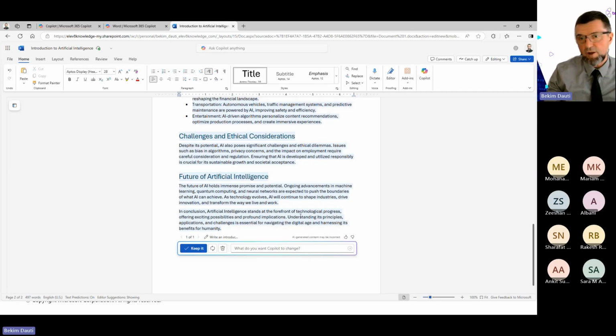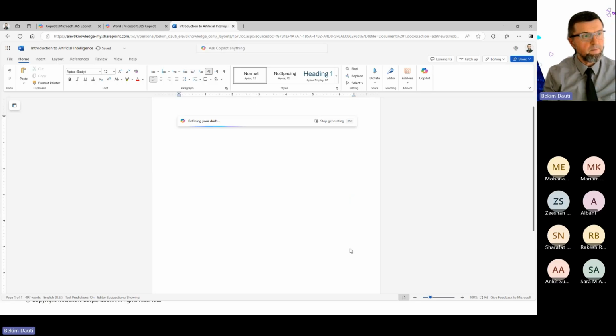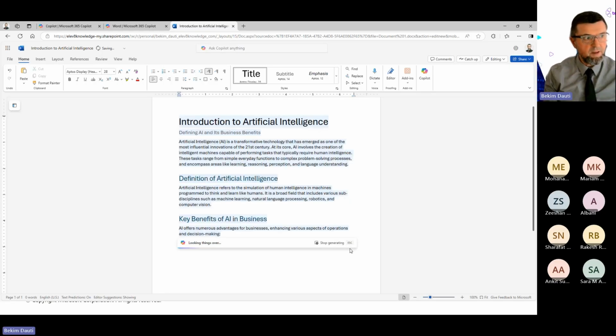Should I blame Copilot? No. Why? Because I'm going to enhance my prompt. So what I'm doing now is, from here, I would enter this one: write a formal introduction about artificial intelligence, explain its definition, key benefits in business, and its impact on efficiency and innovation. Let's see what is going to happen now. So, generate. Refining the draft.